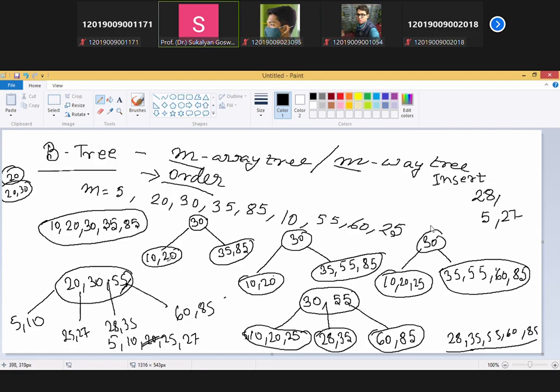Okay. Anytime if you want to check whether things are correct or not, how can you check that? You start from here, 5, 10. Then you go to this, then you come back, then you go, then you come back. And if you find that this order is sorted, that means whatever operations you are doing are correct. Okay.